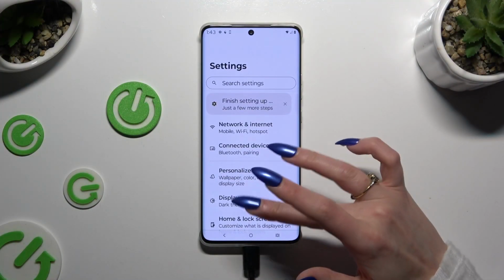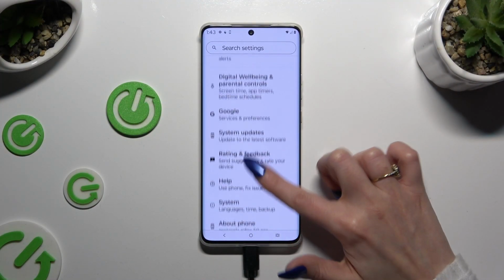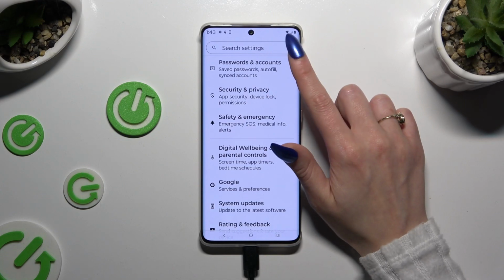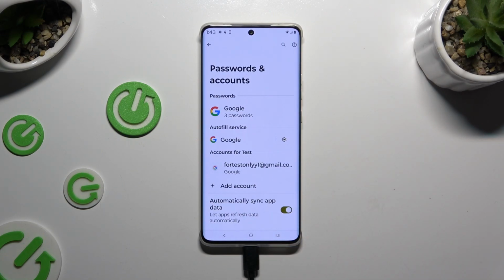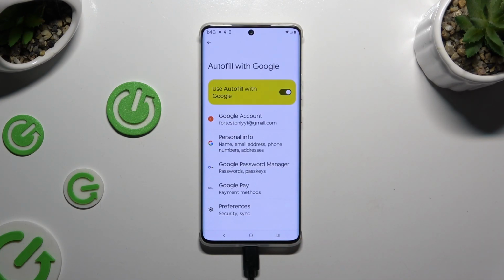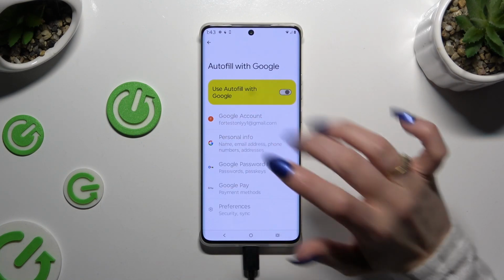Begin by launching Settings and scrolling down to access Password and Accounts. Then hit this gear next to Google under Autofill Service. And tap on this switcher next to Use Autofill with Google.